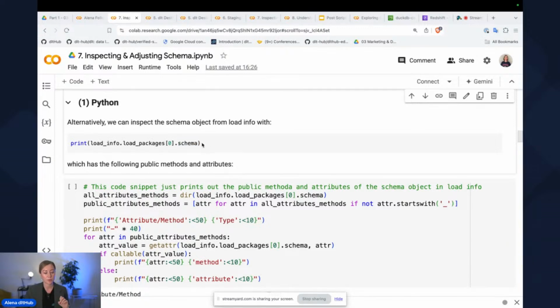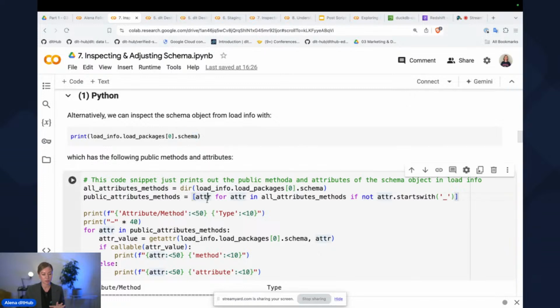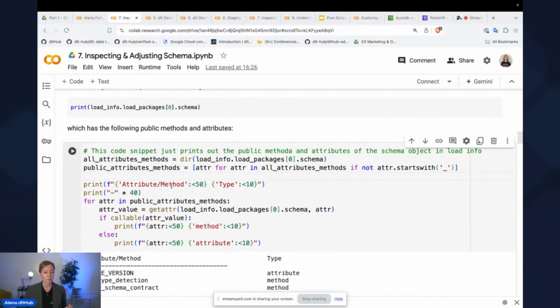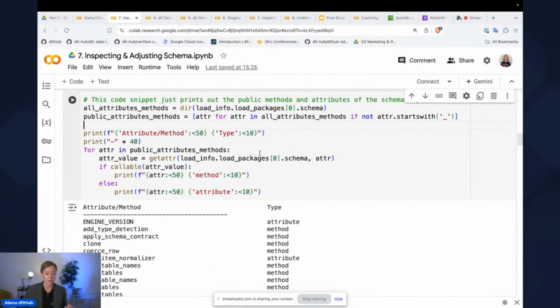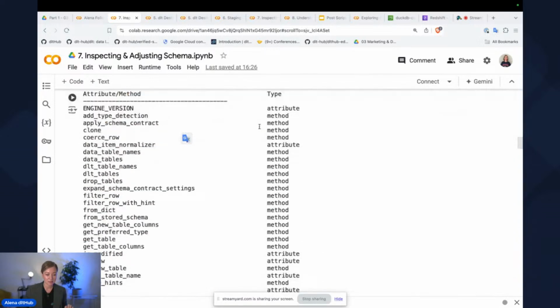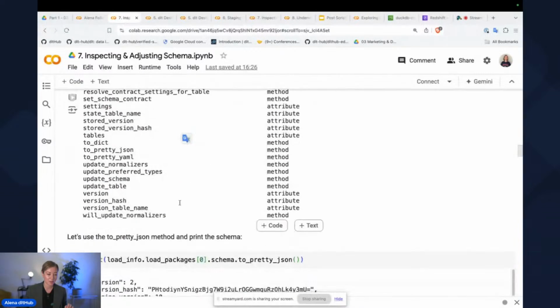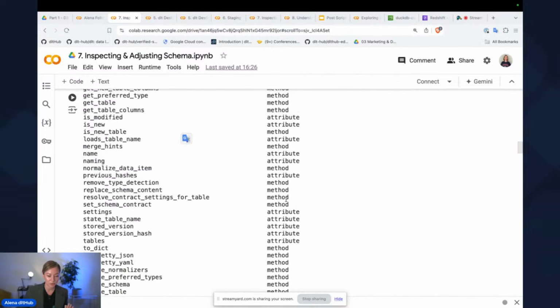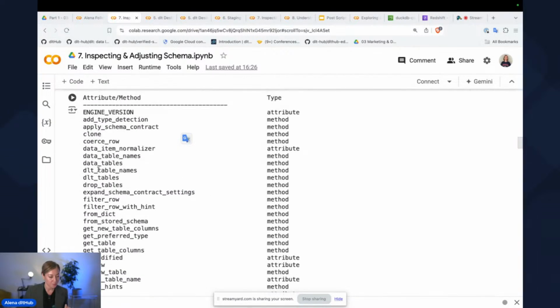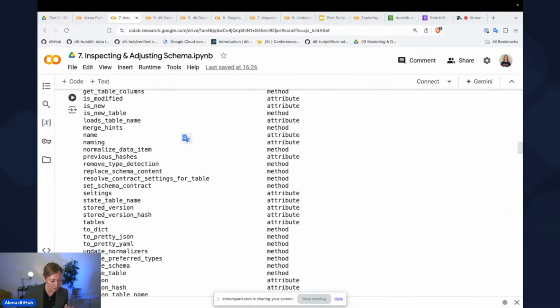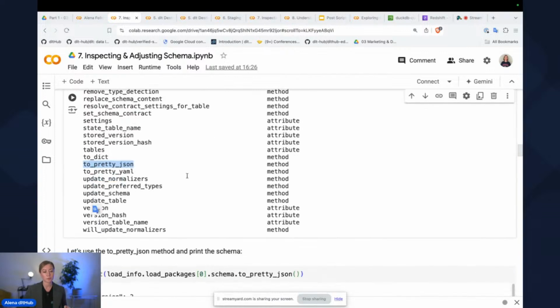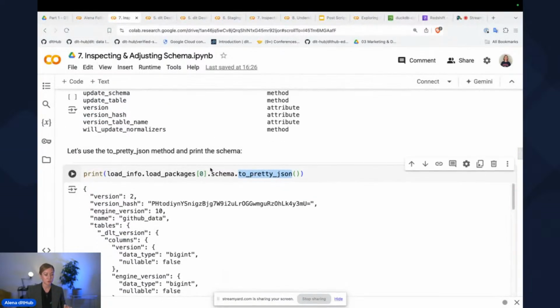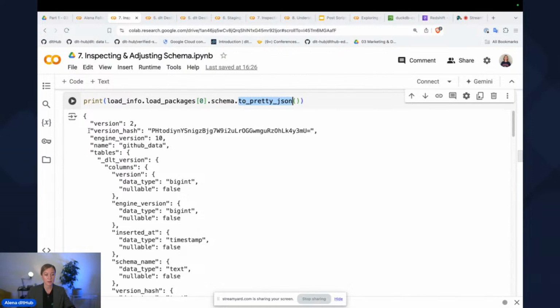Now the most interesting for us is schema. Schema is also not a simple attribute. It also has its own methods and attributes. Let's look at them. This schema has this amount of additional methods and attributes. You can see them. Currently, we are interested in to pretty JSON. Let's print it as a pretty JSON, and we can see the whole schema here.